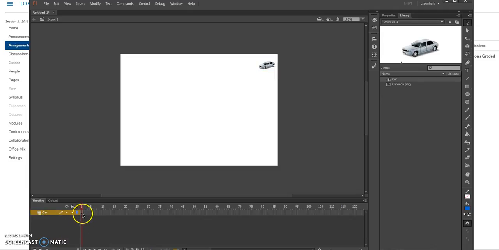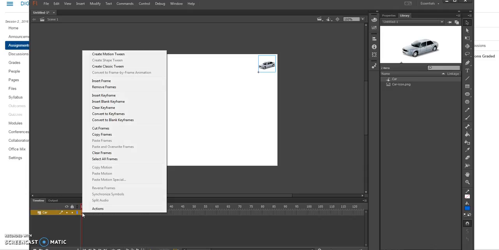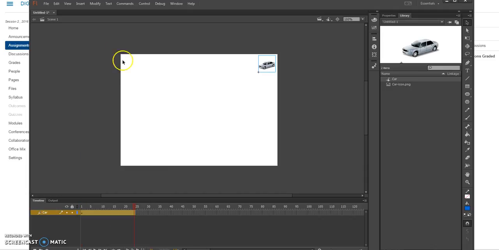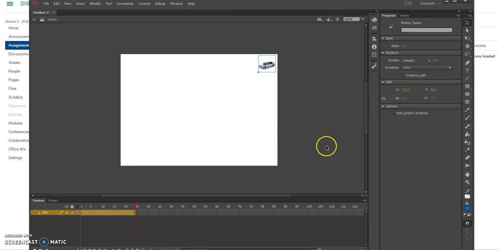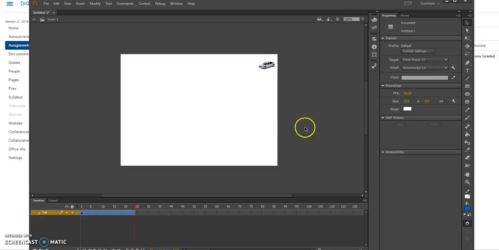And then if you look, there's a keyframe right there. That black dot means there is content on this layer. So I'm going to right click on frame 1 on the car layer, and I'm going to create a motion tween. And when I do that, it automatically gave me 24 frames because that's how many frames per second this particular assignment is set at. So if we look at the properties of our stage, click on the stage itself, frames, 24. So that's why it did 24 by default.